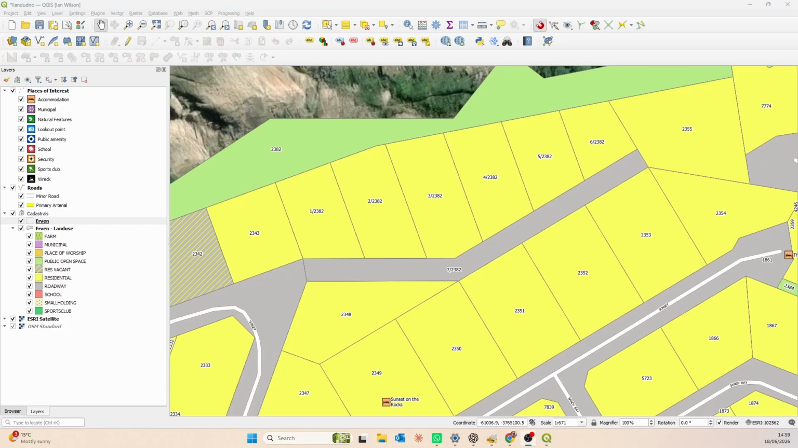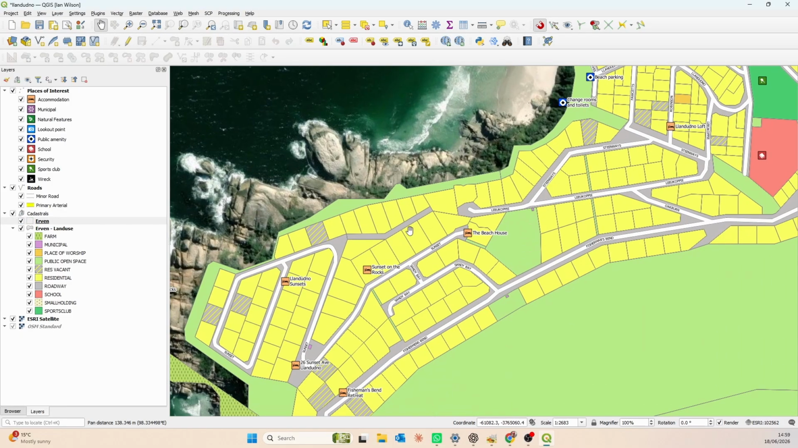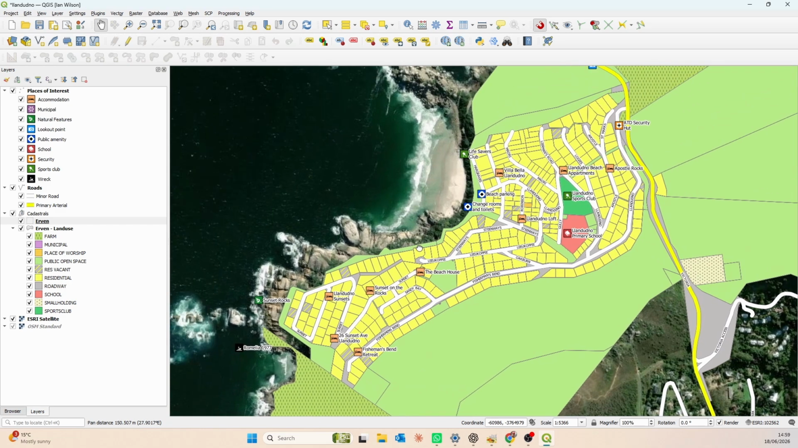And that's it for this video. I hope you guys have found it useful. It's just a little editing trick, importing or inserting or appending a layer into another layer. So you can go from shapefile to shapefile or even GeoPackage to GeoPackage. Quite a nifty trick. Just save it out and then choose the append option so that you don't overwrite the original layer.